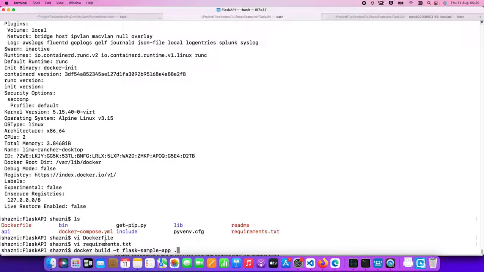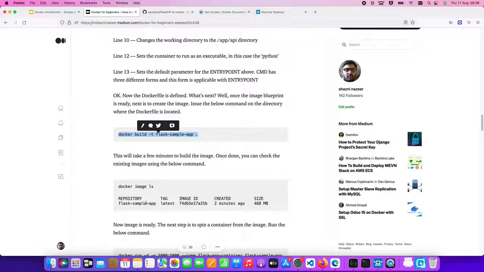What this command does is it builds the Docker image based on the local directory that you are in. It looks at this Dockerfile, builds that image, and gives it a name, Flask sample app, or whatever name you want. And this dot specifies that you are looking for the Dockerfile in the current directory. Once you have it, the Docker image should be created.